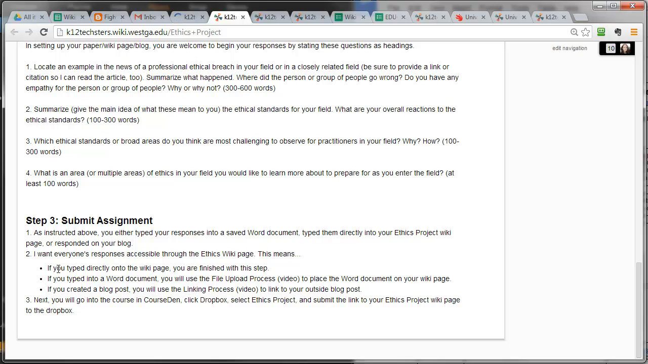So that means if you typed it directly onto the wiki page, then you're finished with this step. If you typed it into a Word document, then you're going to use the file upload process to place the Word document on your wiki page. If you created a blog post, you will use the linking process to link to your outside blog post. So one way or the other, you're going to get your work onto that ethics wiki page. Then you're going to submit the link to that wiki page to the Dropbox. Because remember, the wiki is a portfolio. It's the one place where all of your stuff is housed.